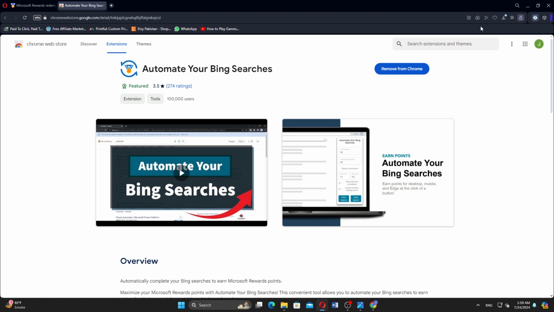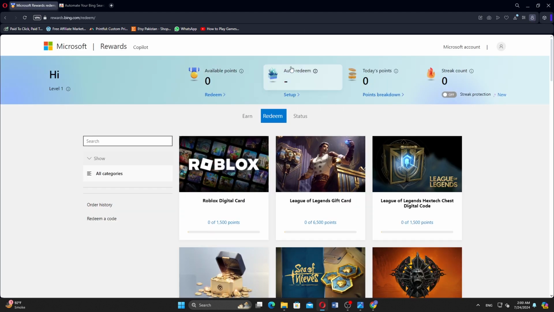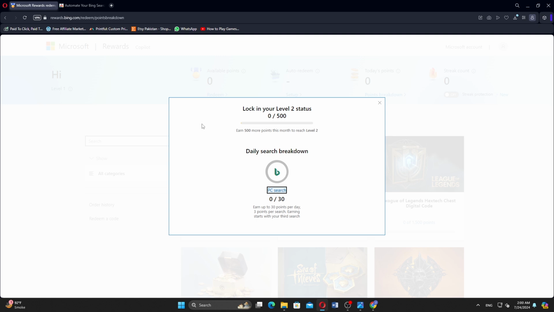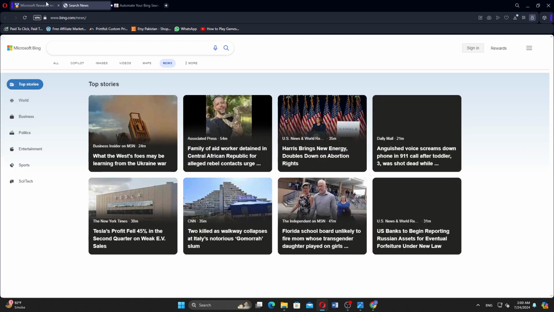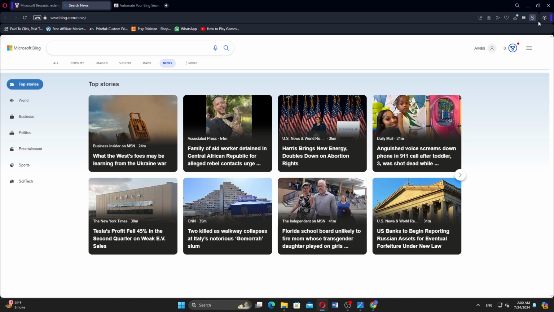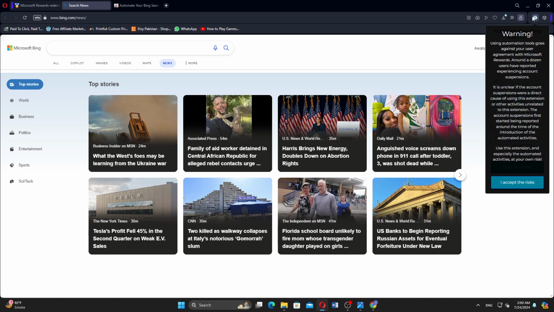Now go back to the Microsoft Rewards page and click on Points Breakdown to check your current points and activities. Then navigate to Microsoft Bing homepage and click on the profile located at the top right corner of the page. Next, click on Extensions that we installed. A pop-up will appear where you need to click on I accept the risk.